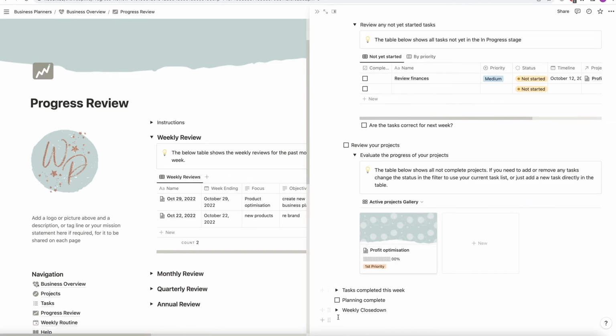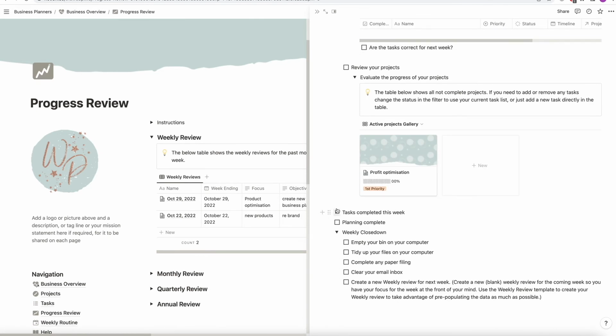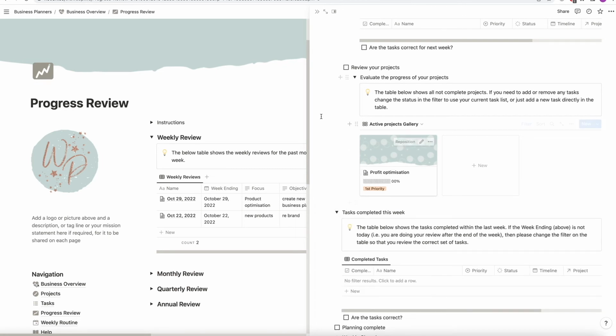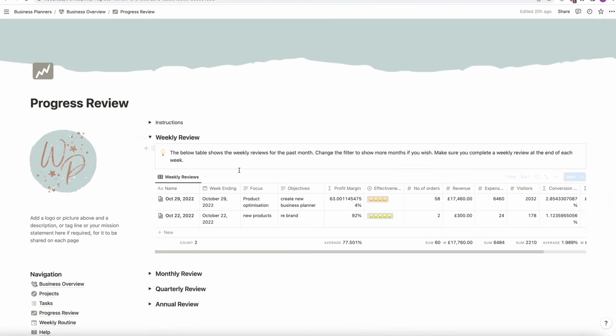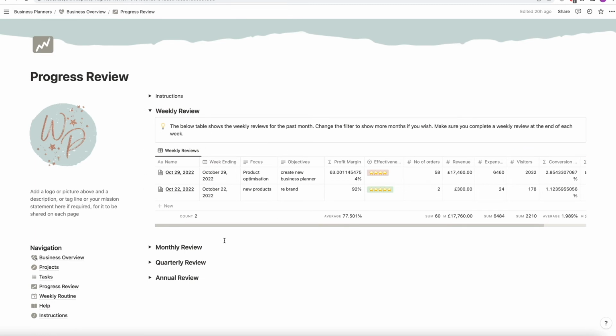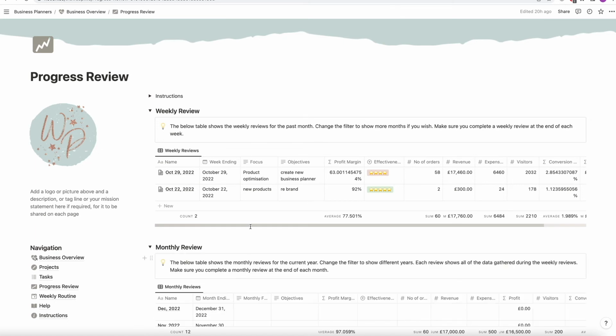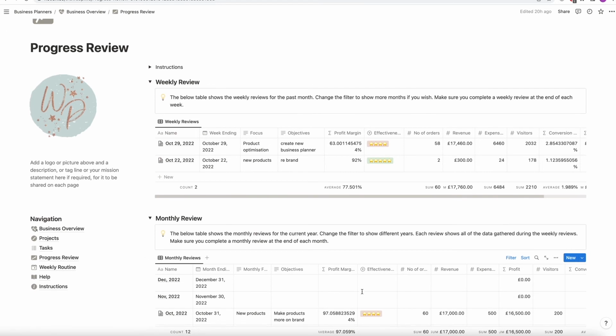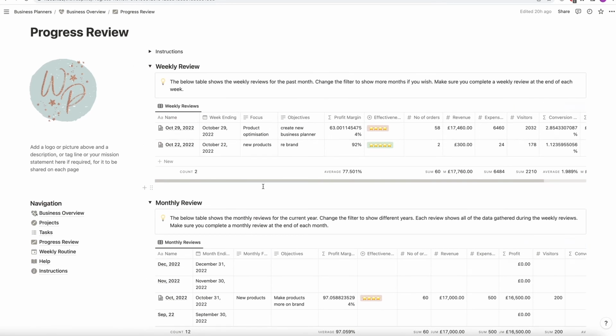So you've got your projects, closing down your week, etc. Each of the different time periods' templates is marginally different, because you would be looking at different things on a weekly basis compared to a monthly basis, and a quarterly basis compared to an annual basis, so the templates are adjusted slightly to cover the different aspects that you'll be looking at in those time periods.